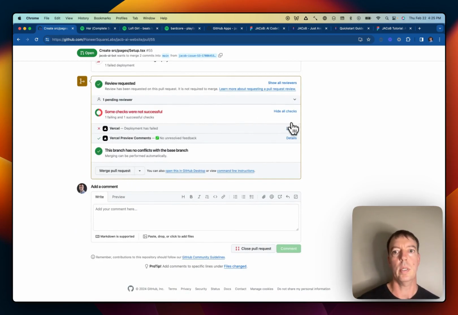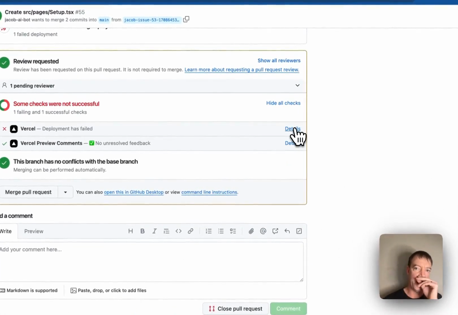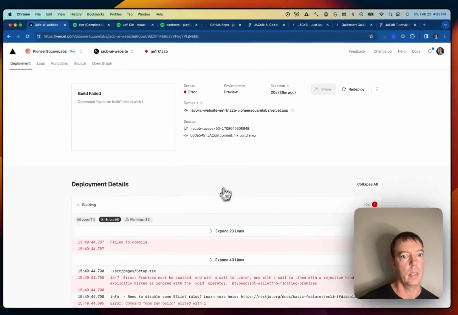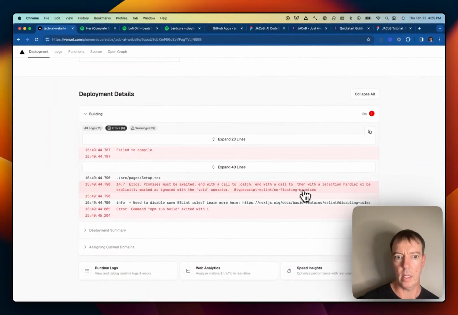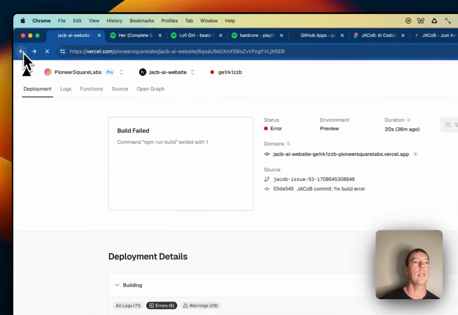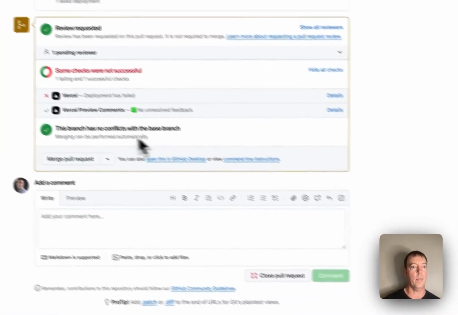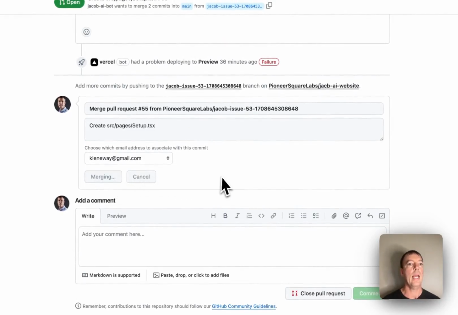So let's go ahead and merge this again. Let's take a look at this. This might just be floating promises. That's okay. That's just a linting thing. We can fix that pretty easily. And let's go ahead and merge that in.